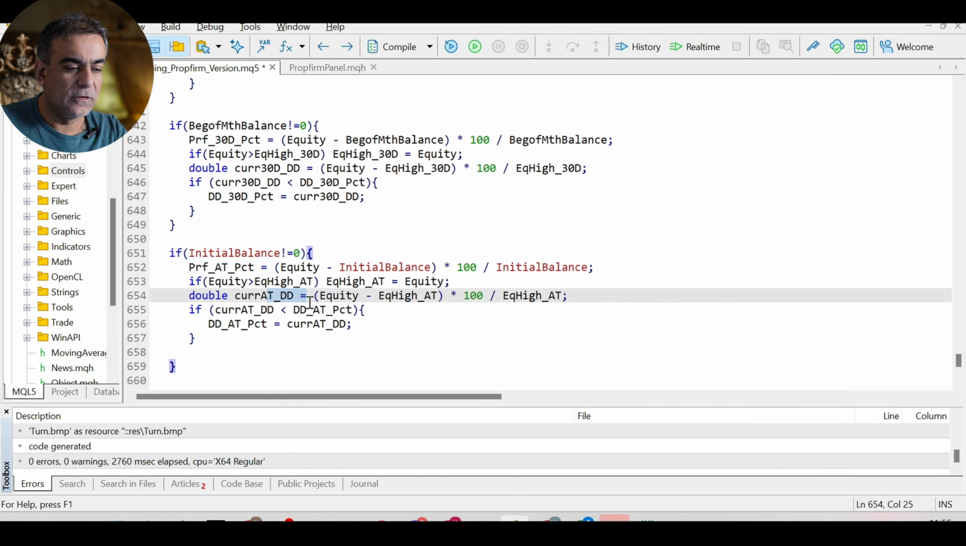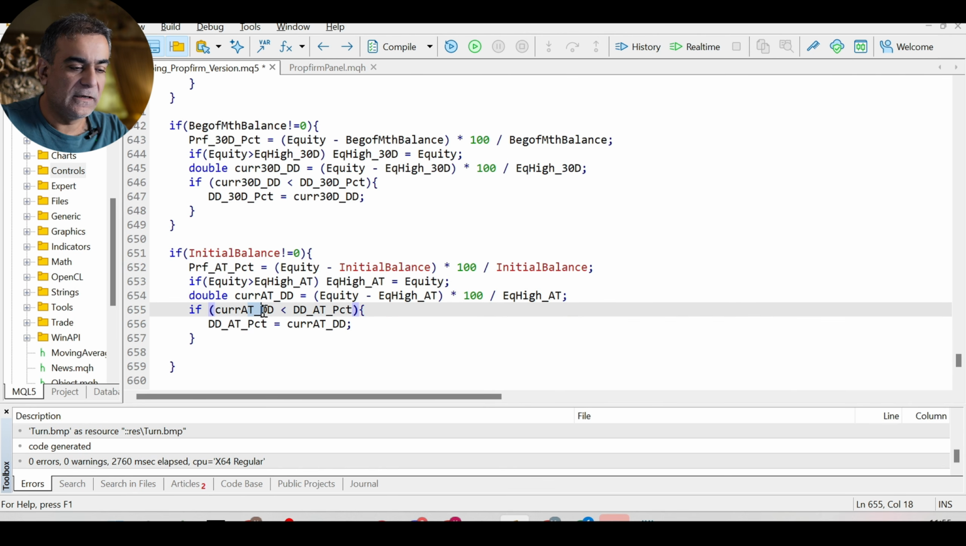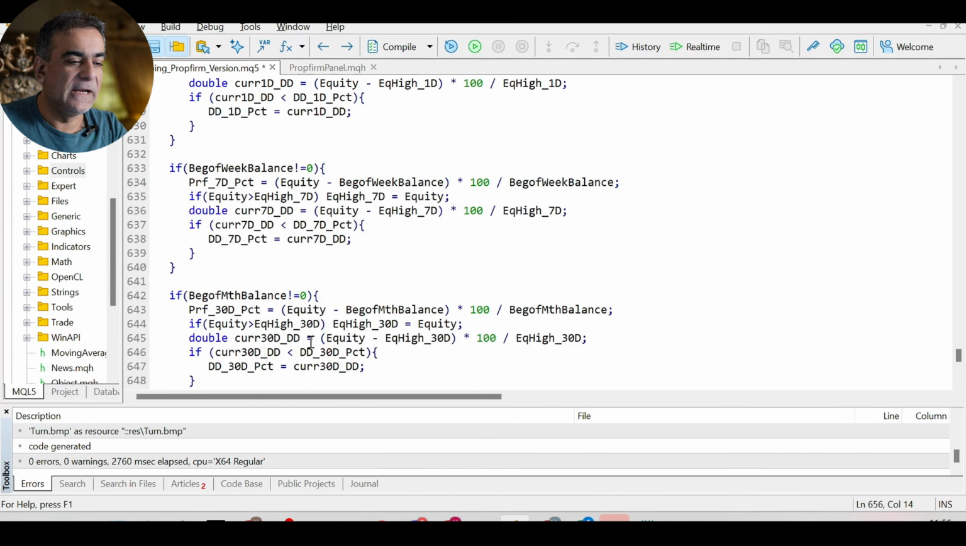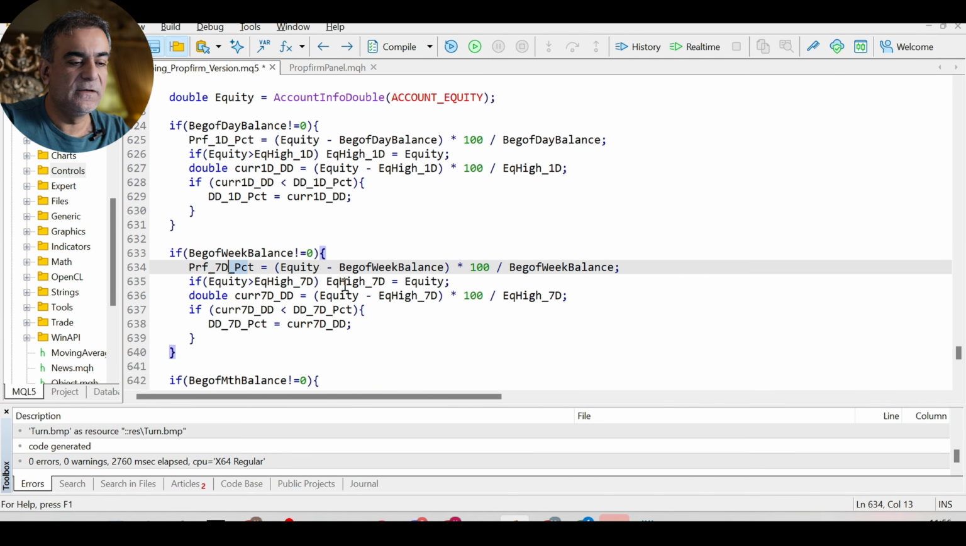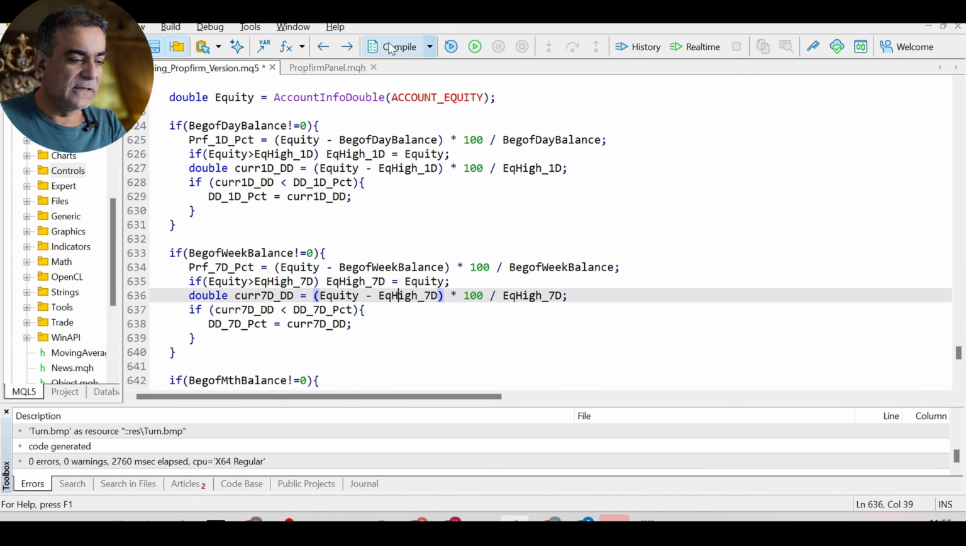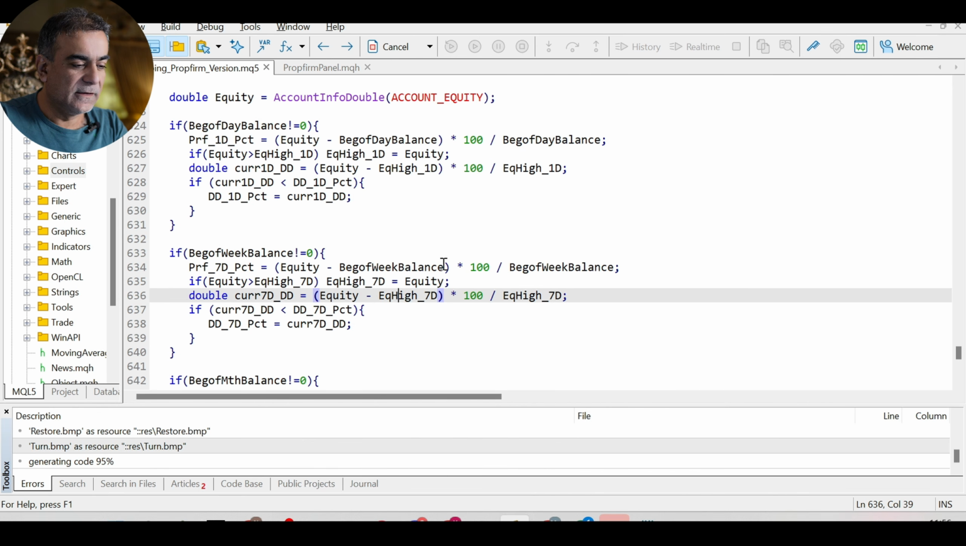And then check for the drawdown all-time by using the same calculation as before. And then if the current drawdown is smaller than, because it's a negative value, if it's smaller than whatever was stored before, then store the new value into this variable. So this is how we update the value of the percentage for the profit, the value of the 7-day equity high, and the value of the highest drawdown versus that equity. So if I compile it now, I don't have any errors.